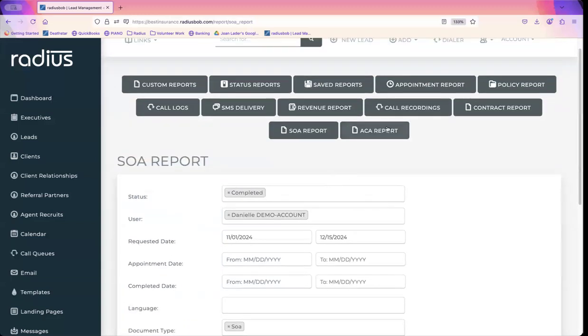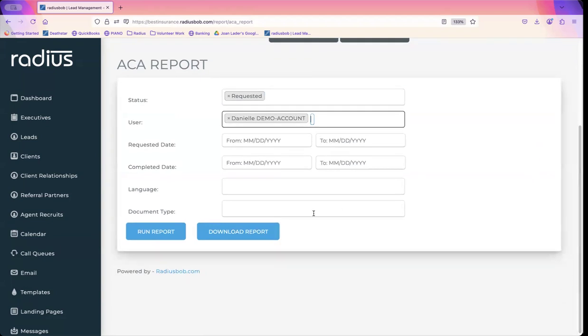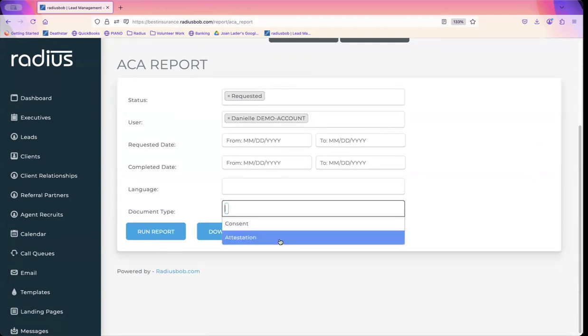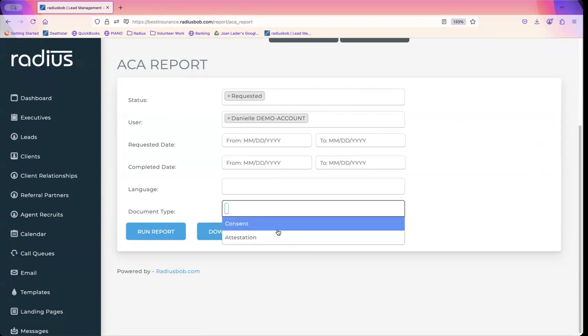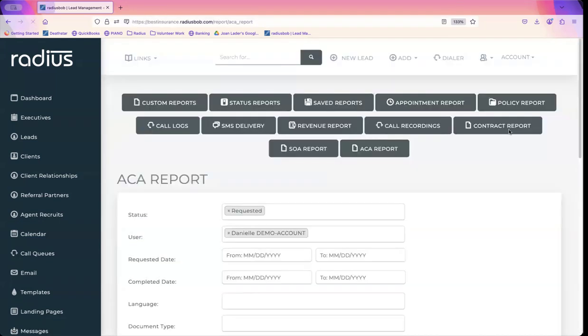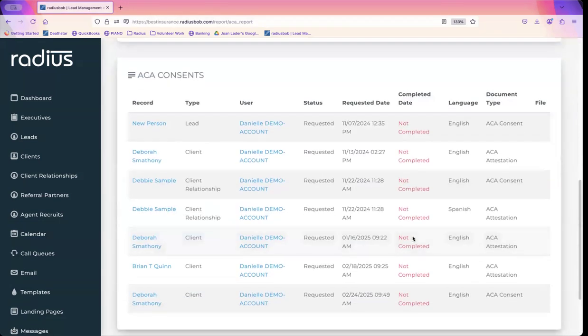Also, we have it for ACA. So I can see the status of requested for this user. And then I can set whether I want to see the consent forms or the attestations. I can do both by leaving it blank. I can run that report, and now I can see all of my consents and also attestations. So here are all my incomplete ones.